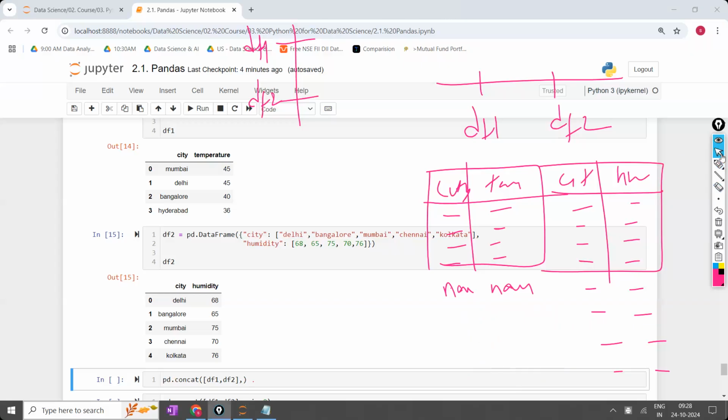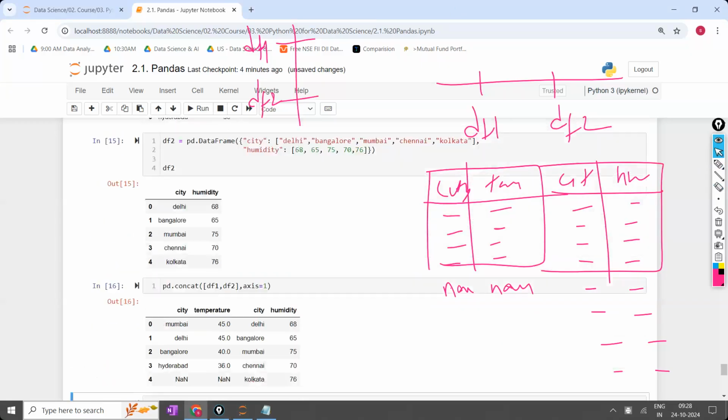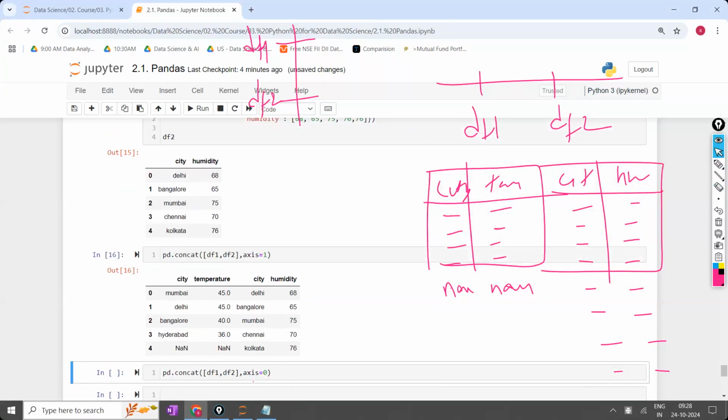For getting both of them side by side, here we are going to write axis is equal to 1. Axis is equal to 1 means column wise concatenation. Column wise means side by side. Columns will be attached side by side. This is called column wise concatenation or horizontal concatenation or H stack.